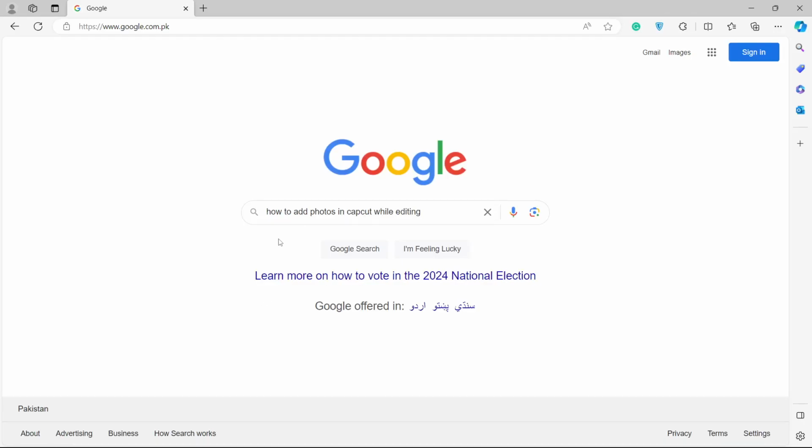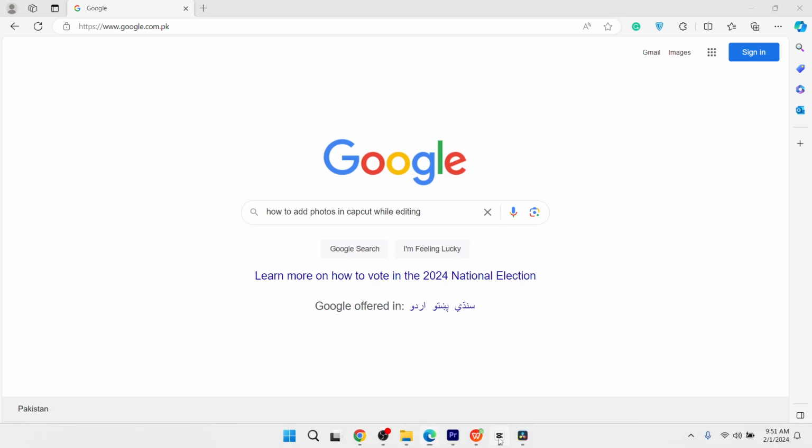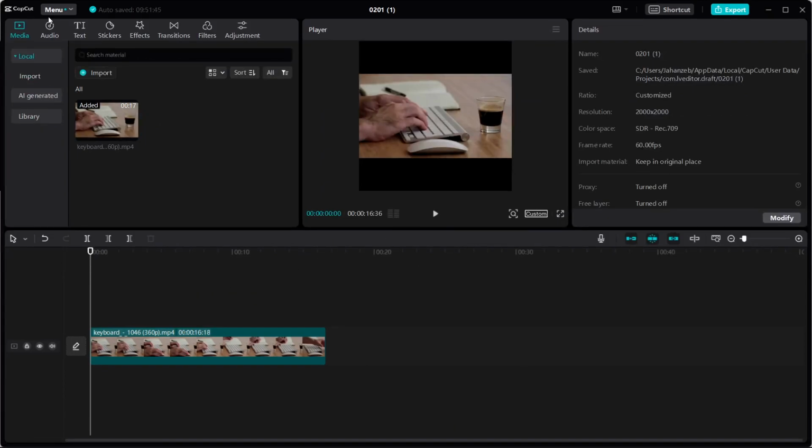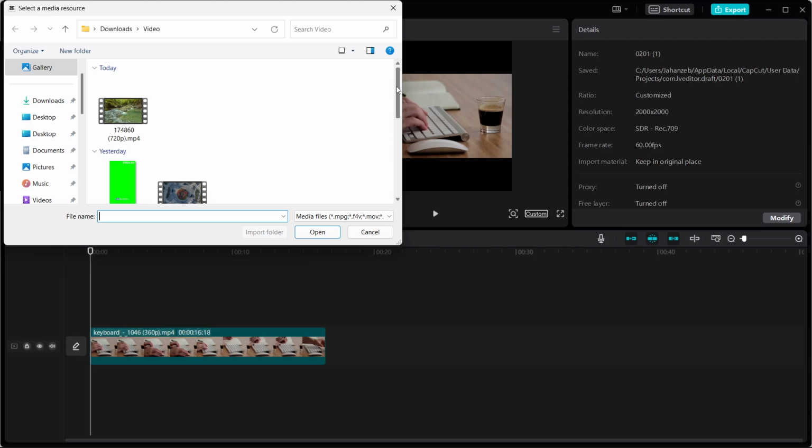In today's video, I'm going to show you how you can add photos in CapCut while editing. So the first step you simply need to do is to open CapCut and click on import. So here you can see that I am editing a video.